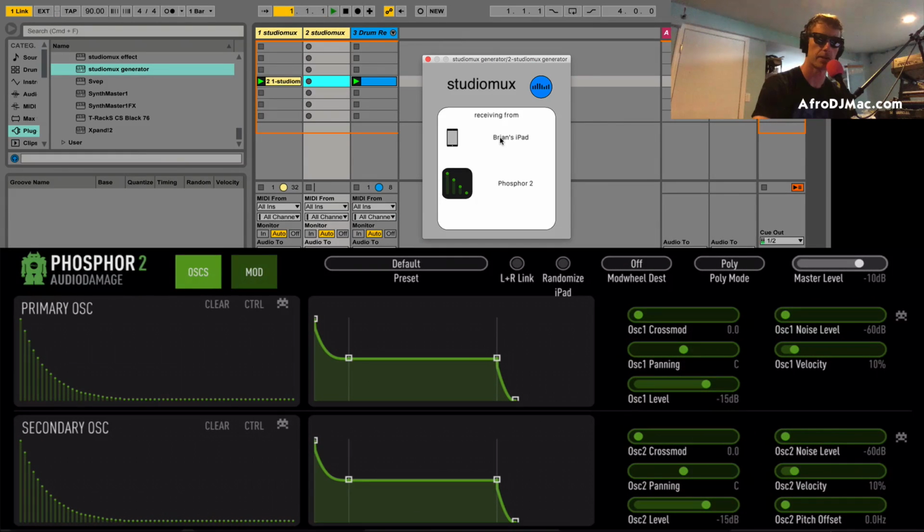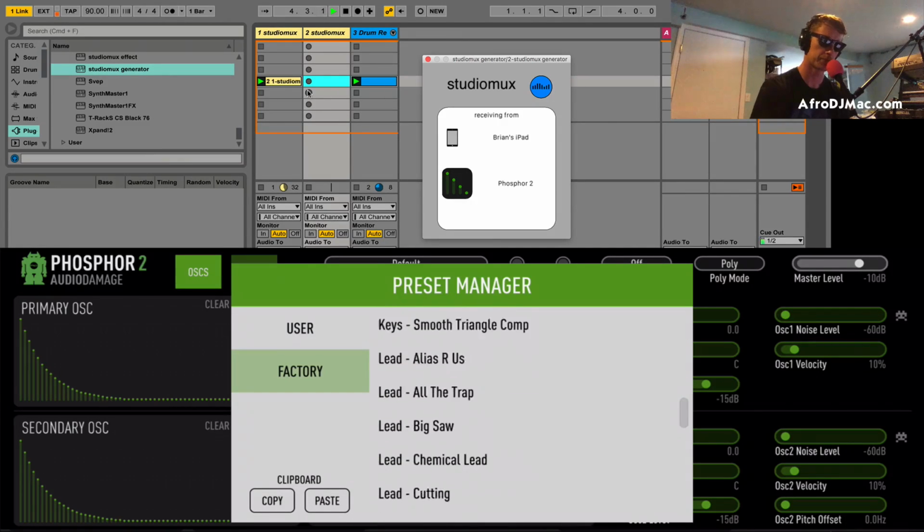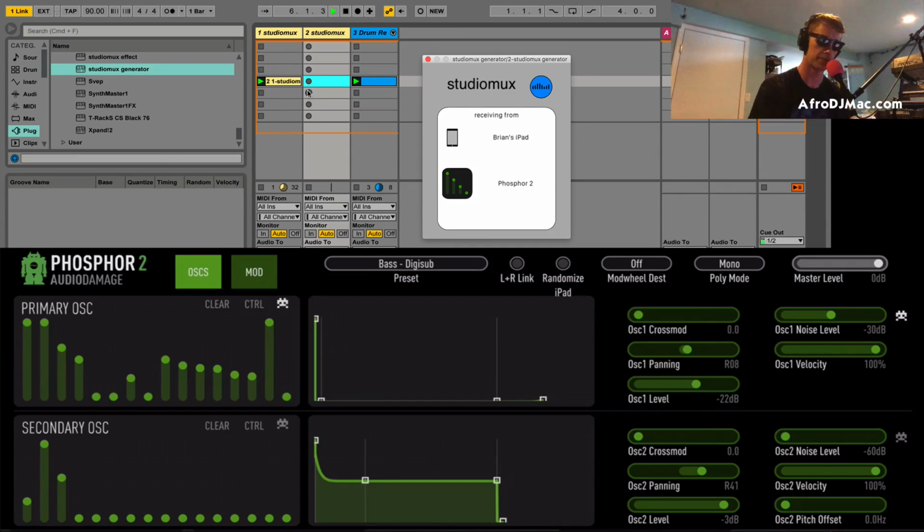So now this gives me my first instance of Phosphor, and I got another instance. So this is just the default. Well, let's see if we can find something else here. Maybe we'll go to the bass now. And I like this digi sub bass. Maybe I'll put on note repeat on the Push and just see what we get. Go an octave low. I'm going to take out note repeat. Just play freehand.